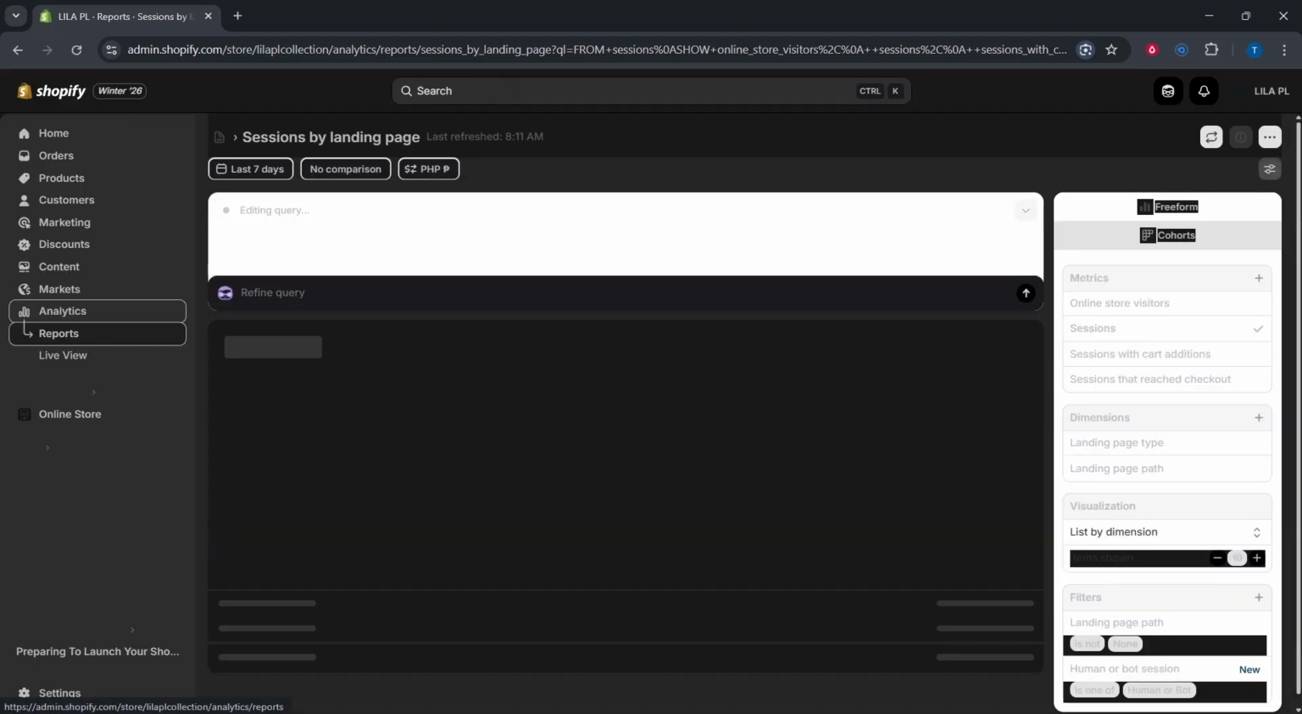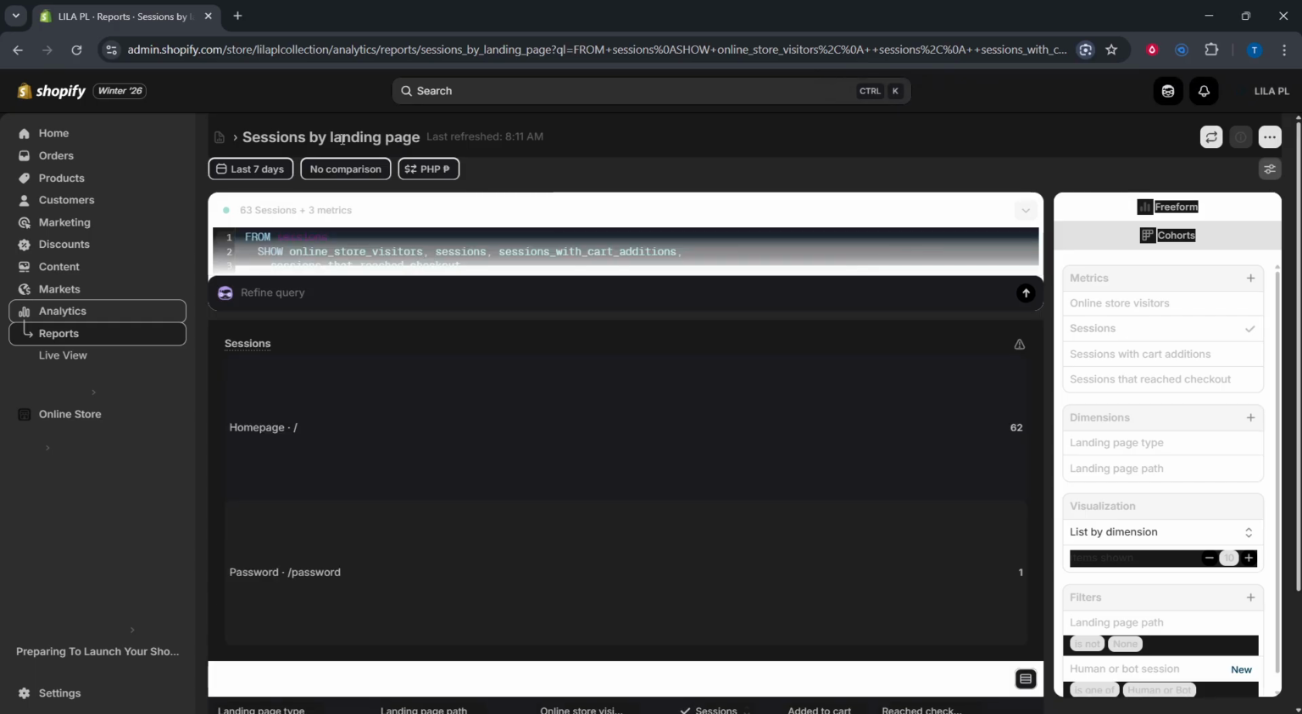Finally, adjust the date range at the top to match your campaign window. Reviewing different periods can reveal trends and seasonality, giving you a clearer picture of product engagement over time.